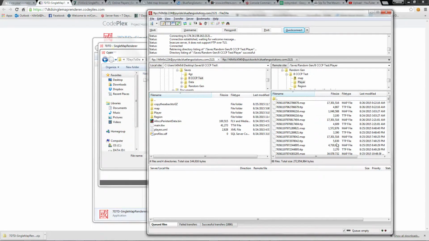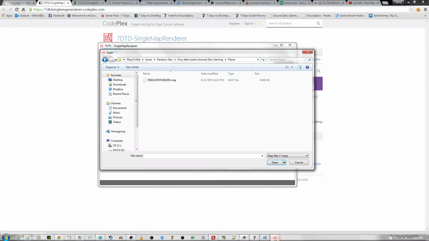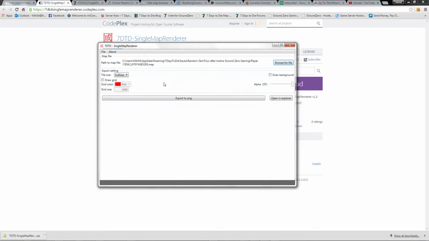So it depends on how much of the map you uncovered, but anyway, let's go back to the tool. This one, obviously I haven't explored much, right? You open the map file and it loads there. Okay, great.